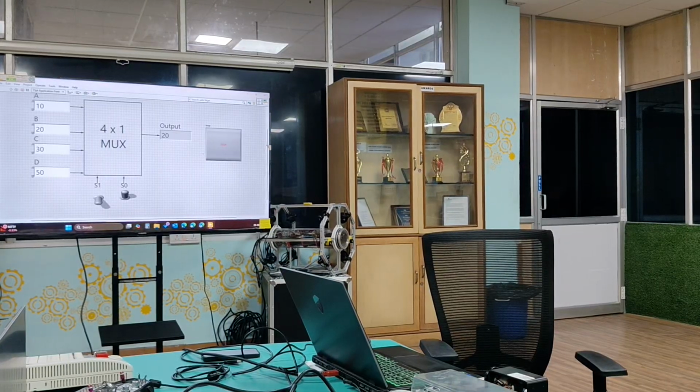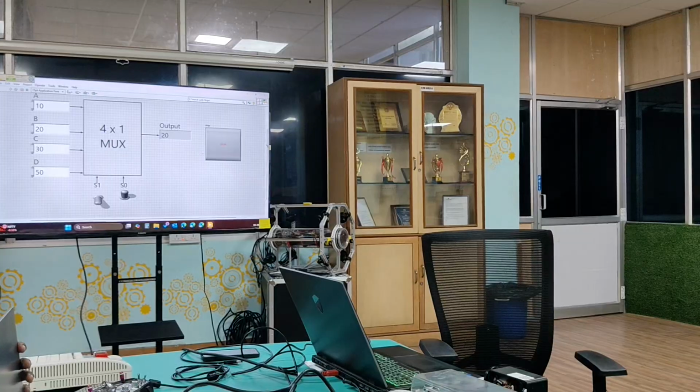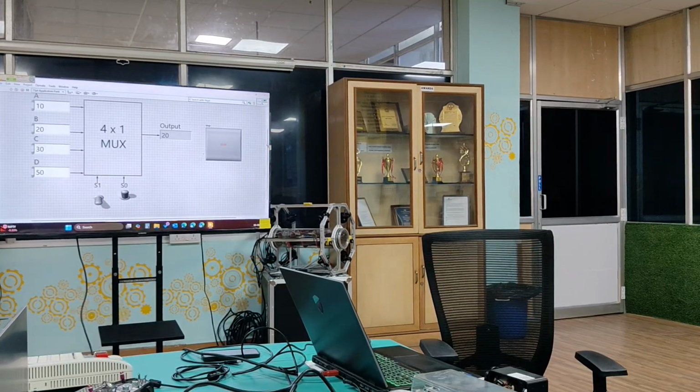What it will do in the overnight? We are toggling the switch and the value is changing. Either you toggle the switch or not. For example, by default, both of them are false. S0 and S1 are false. If both of them are false, A will be the output. It will display the value of A to the output variable. That's it.